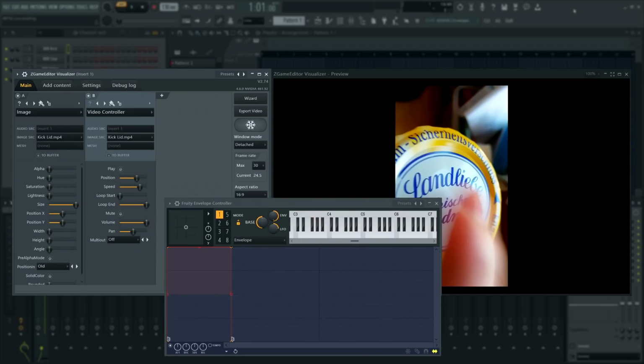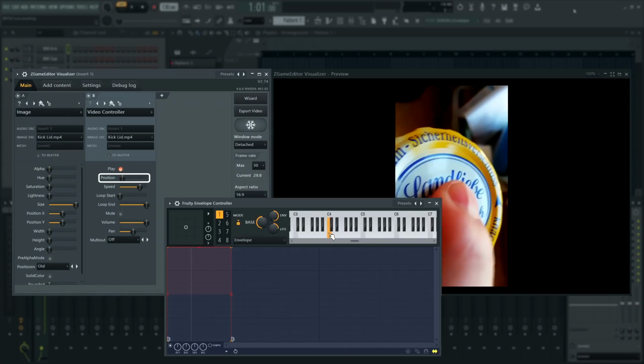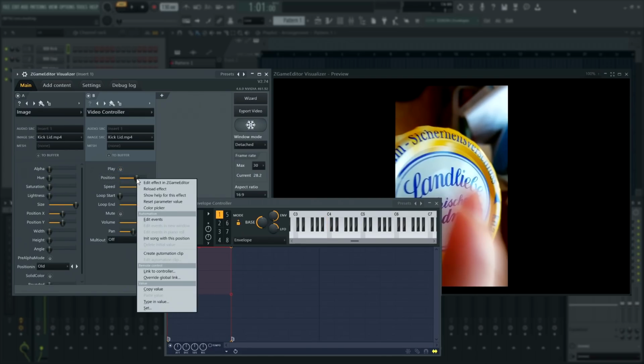But that's not all. I want to use this video clip as a kick, so I need to return the playback position to the start of the clip when I release a note. However, when play is on, you'll notice the position slider moves on its own and can't be affected by automation. So I can only affect it with automation when play is off. Let's right-click it and link position to Articulator 2.